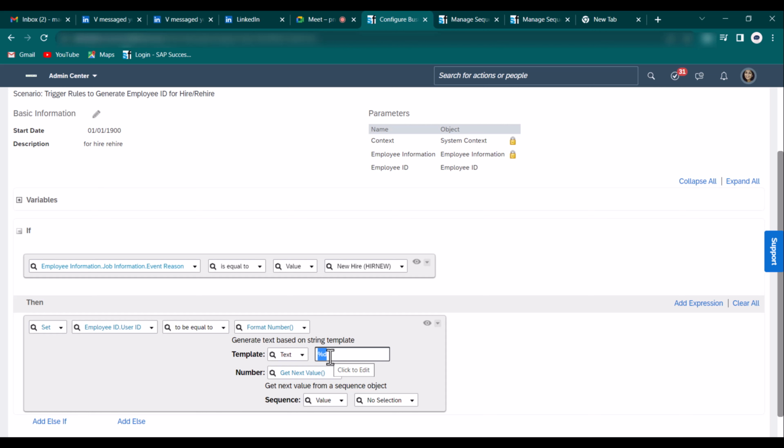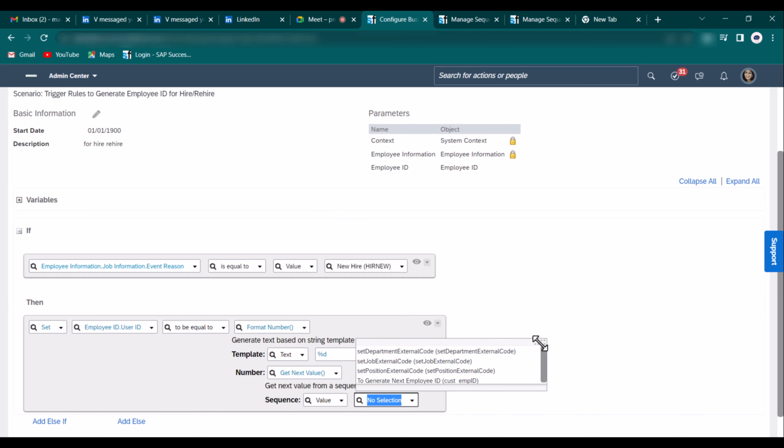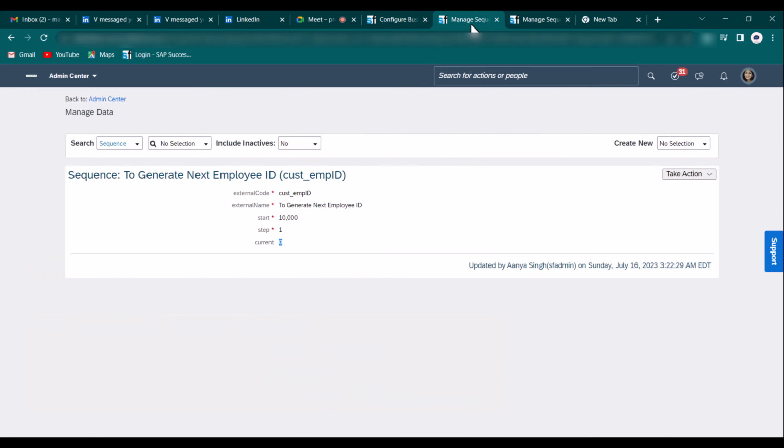One is for Pakistan and one is for Saudi Arabia. For both countries we have to generate different sequence numbers, sequence 1 for Pakistan, sequence 2 for Saudi Arabia, and for every country we will have to generate a different sequence. Okay, but for the person ID, here on number we will choose get next value, and the next value is the sequence we have written. Okay, as you see, cust employee ID, this is the sequence we have written.